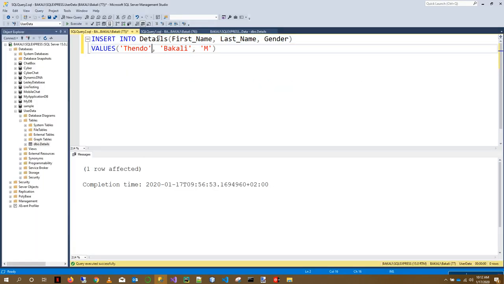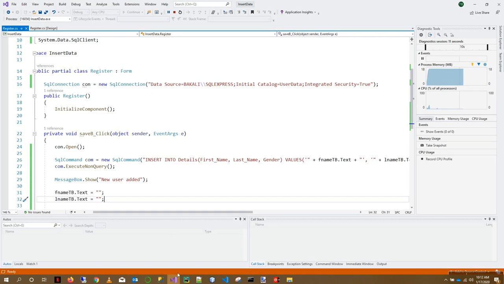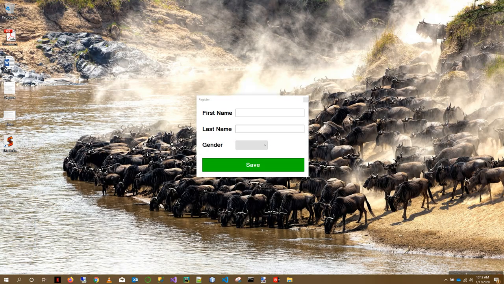Remember, our database at this stage only has one user, which is Tendo Bakari. So we're just gonna add the second person. We look for the app. This is the app. So I'm going to say Tinashe Panya, and we're just gonna say it's female. When we press save, it tells us that new user added, and it clears the information.